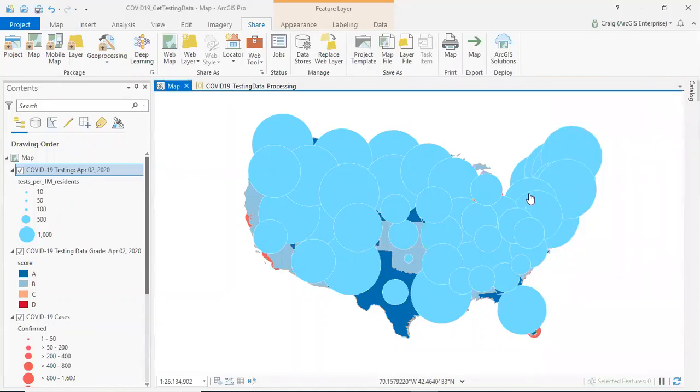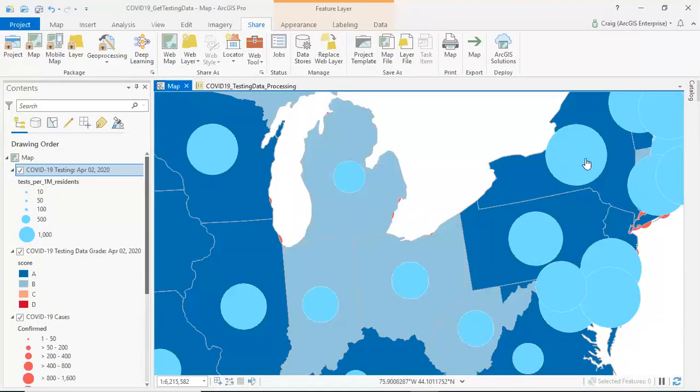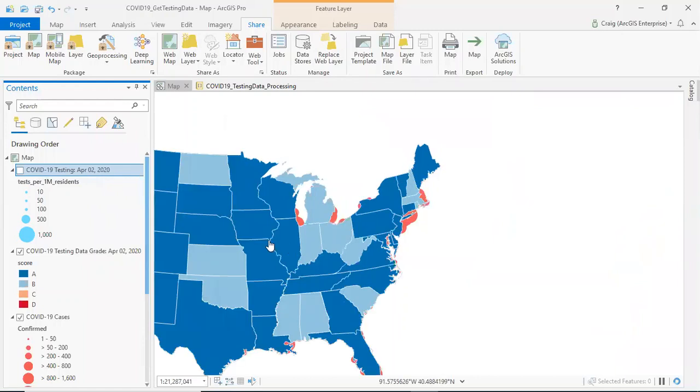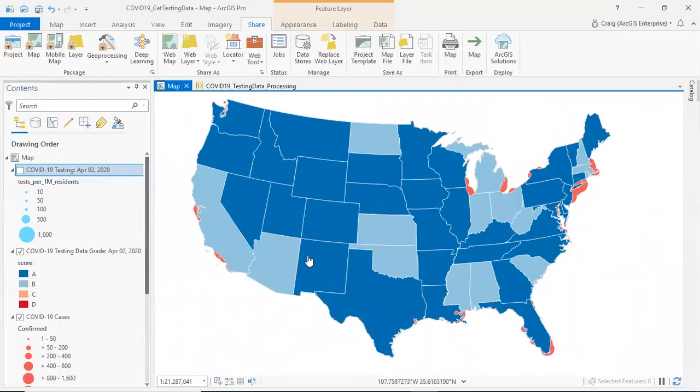As you can see, we have a lot of data that's going on. There's been big improvements in terms of testing. So this is rendered, giving us an understanding of how many tests we're seeing per million across the state. And then below that, we're actually seeing that state grade layer.